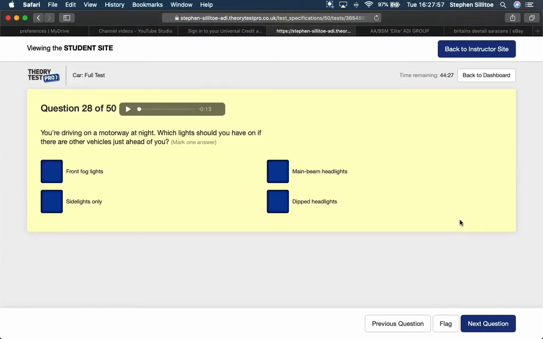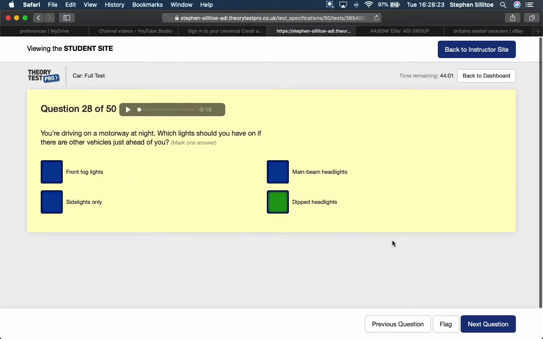If you're driving on a motorway at night, which lights should you have on if there are other vehicles just ahead of you? Any driving at night will be using dipped headlights. Main beam headlights are too bright, they're for use on an unlit country lane with no one in front of you, because you don't want to be blinding them in the mirrors. Front fog lights are a similar thing, they're quite dazzling. Side lights are not bright enough, they are nowadays called parking lights, which we use when parked at night.